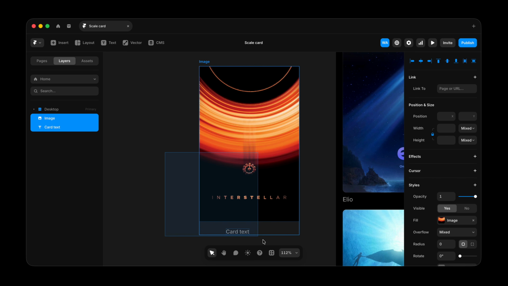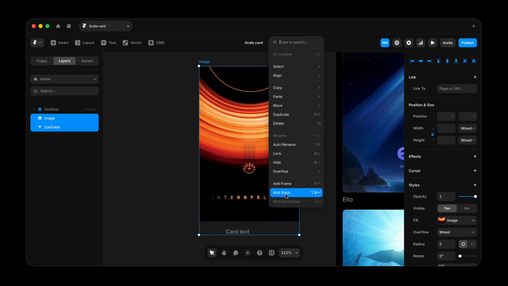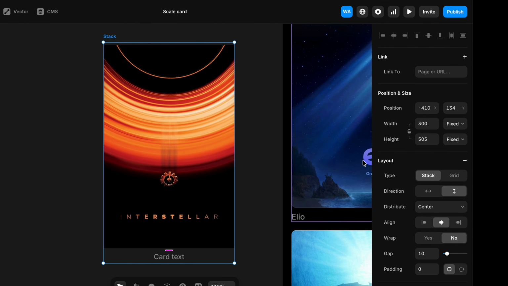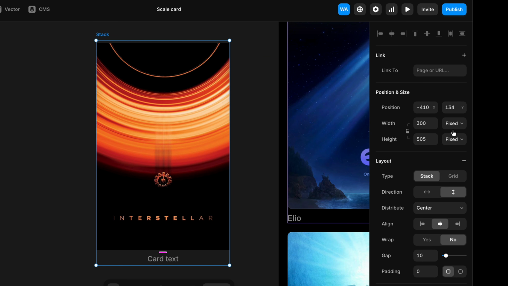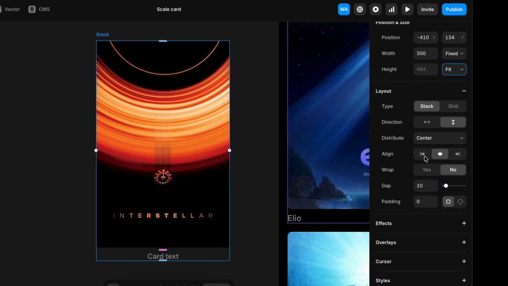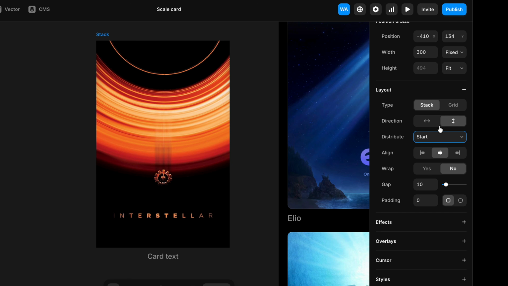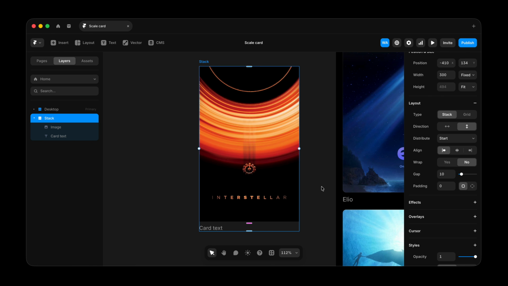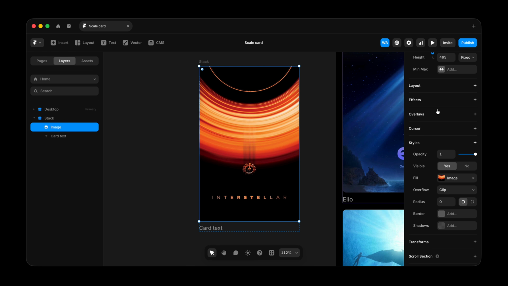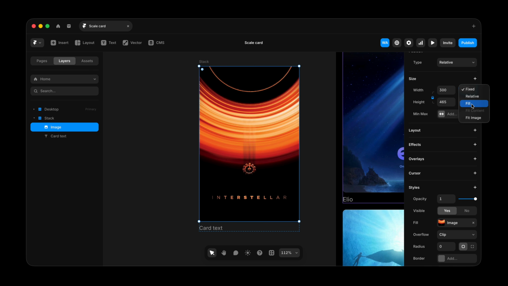Let's select both the text and the image, and then we're just going to wrap it in a stack. Make sure the width is set to fixed, the height is set to fit, distribute is set to start, and we'll align it to the left as well. This is where you can go and tweak any other settings that you want to make it look a little bit different, like padding, gap, color, these things. We'll also make sure that we have the width of the image set to fill.